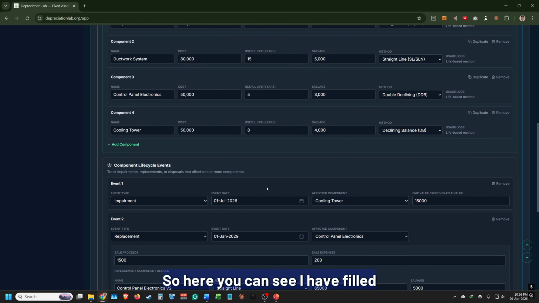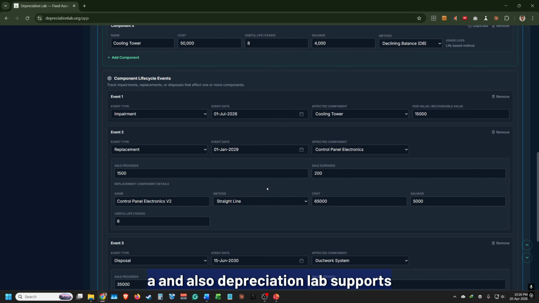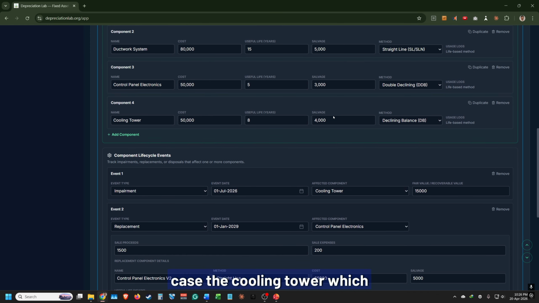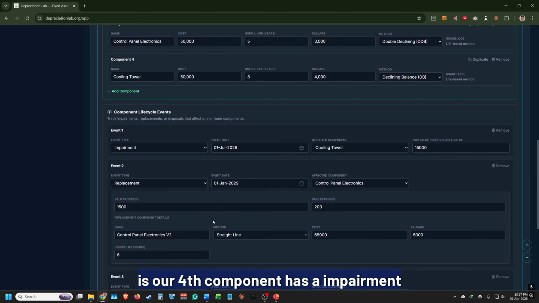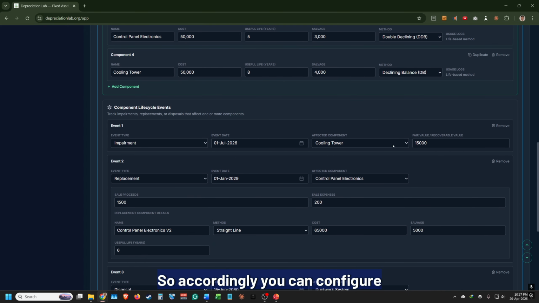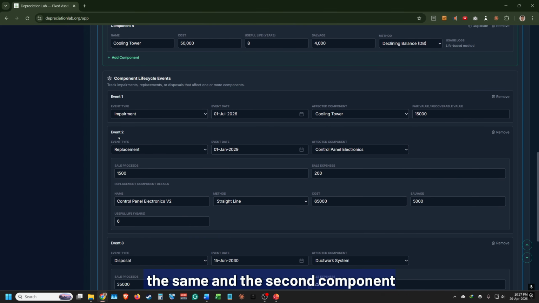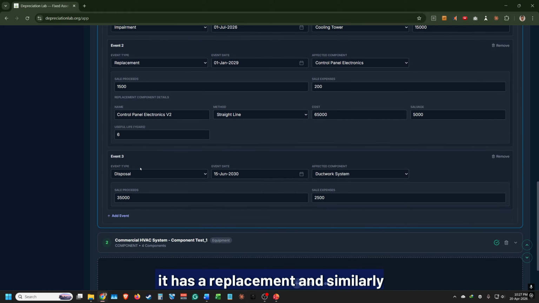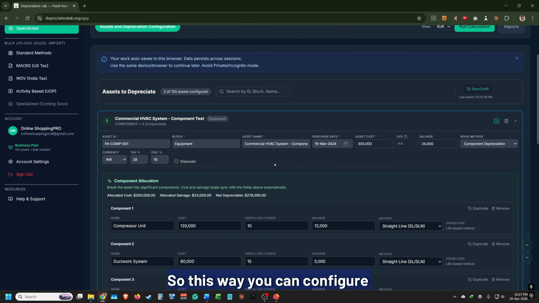So here you can see I have filled in the data, and Depreciation Lab also supports lifetime events on each component. For example, in this particular case, the cooling tower, which is our fourth component, has an impairment on 1st July. Accordingly, you can configure the same. And the second component, control panel electronics, has a replacement. Similarly, you can also configure disposal. We are disposing the ductwork system on 15 June 2030 for this much amount and expenses. This way you can configure component method depreciation for your complex assets.